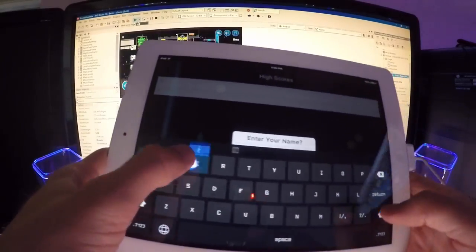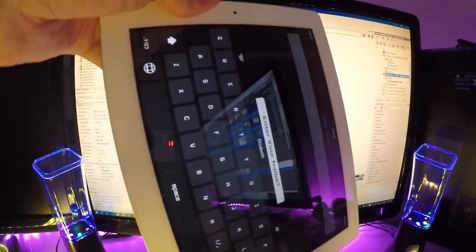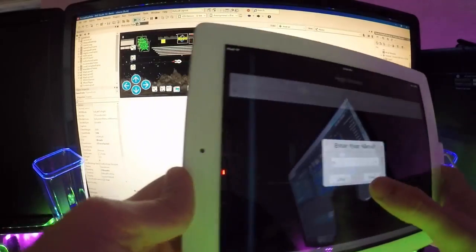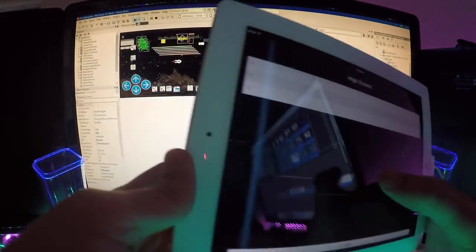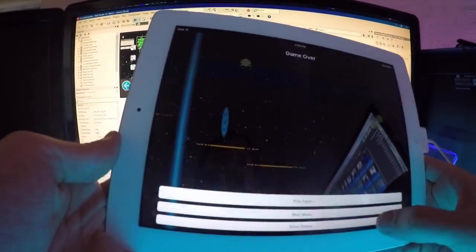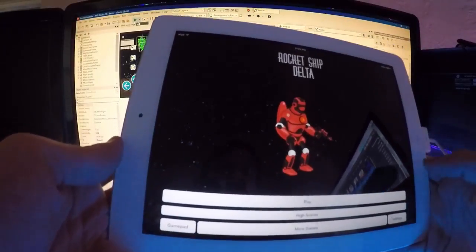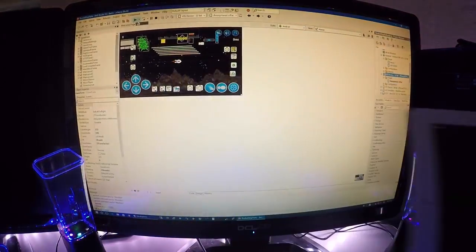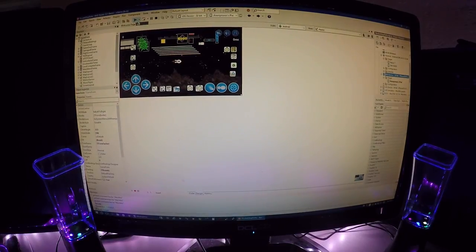I'm going to enter my name. I'm going to rotate it this way. Get rid of the keyboard. Back. Do OK. And so there's my name up there, the high score. And that's all using FireDAC, the high score system. Alright, so that was Rocket Ship Delta on an iPad 2.